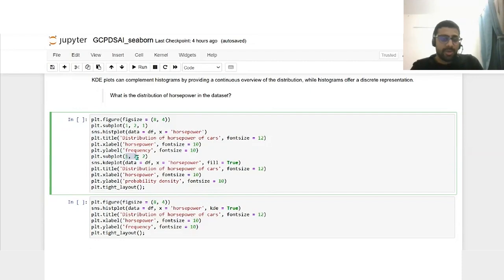And then out of my 1 row, 2 columns, for my second subplot, I am going to use this thing called KDE plot. The command is sns.kdeplot. Data is df, x is horsepower, and fill just gives me a nice color. If you want, I'll remove it and show you. I hope everybody can see the difference between these two blocks.